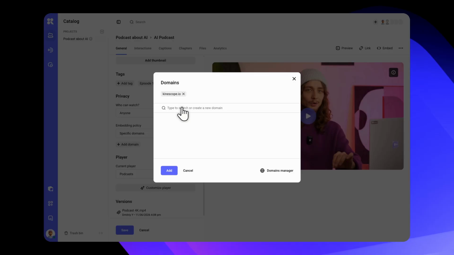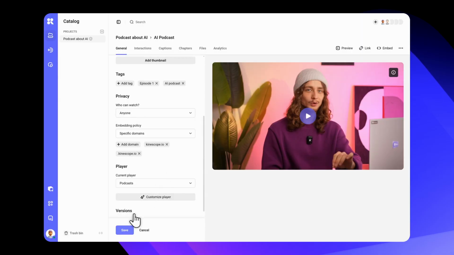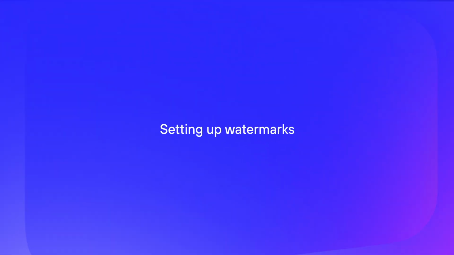Important: to allow embedding on all subdomains, add the third level domain to the list. For Kinescope.io, for example, it's .kinescope.io. Click Add, click Save. To remove a domain from the list, click the cross next to its name.